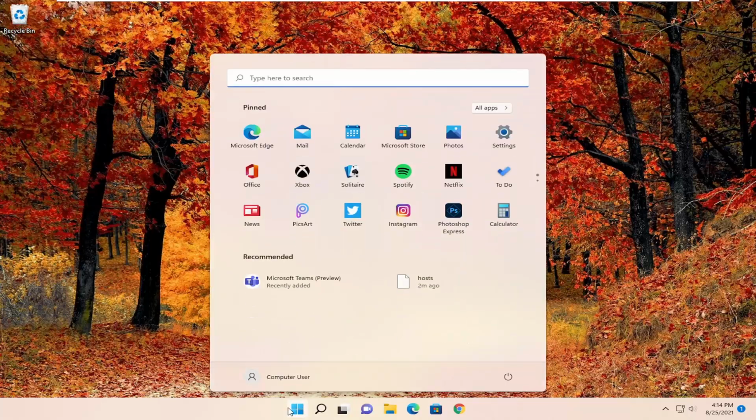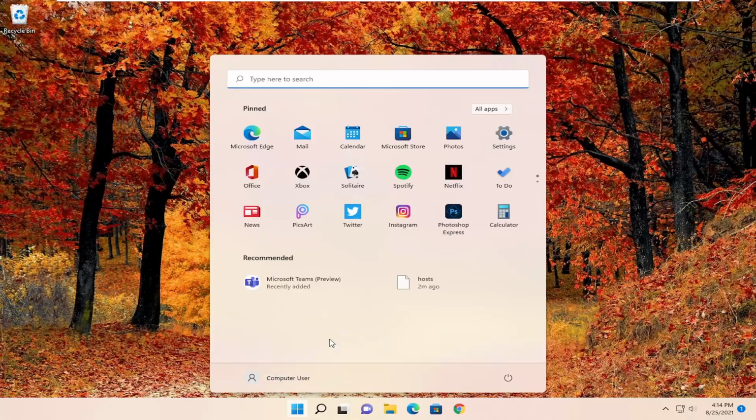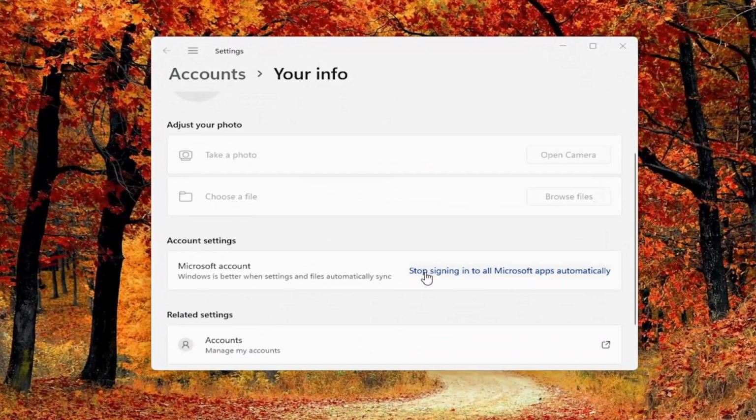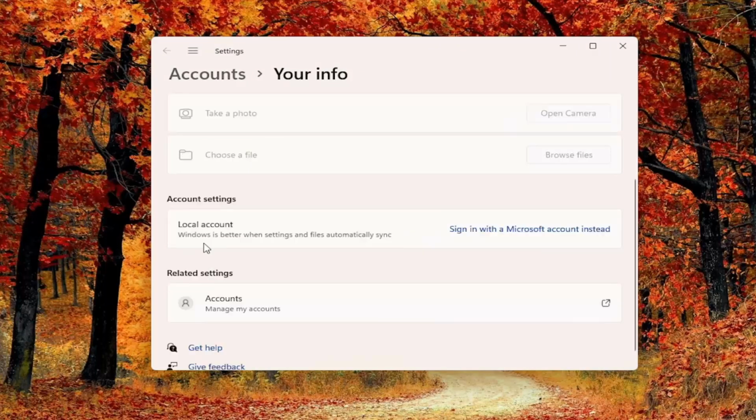So in order to do that, just open up the Start menu and then right click on your computer username and select where it says Change Account Settings. Scroll down underneath Account Settings, select where it says Stop signing into all Microsoft apps automatically, and that's pretty much it.